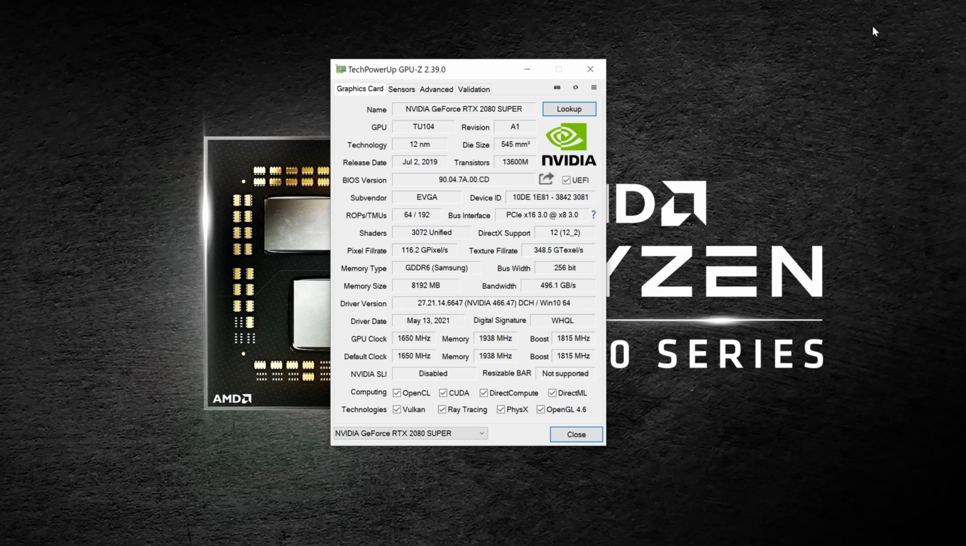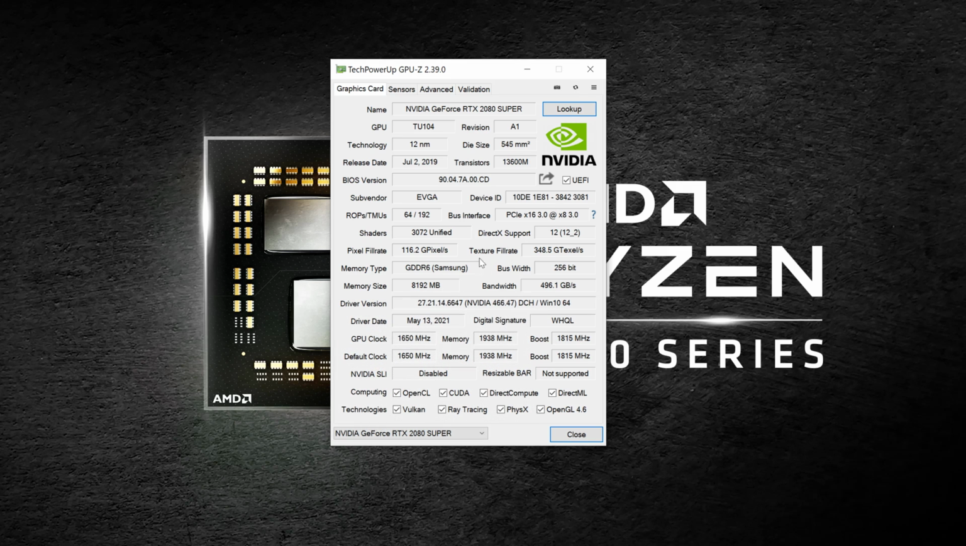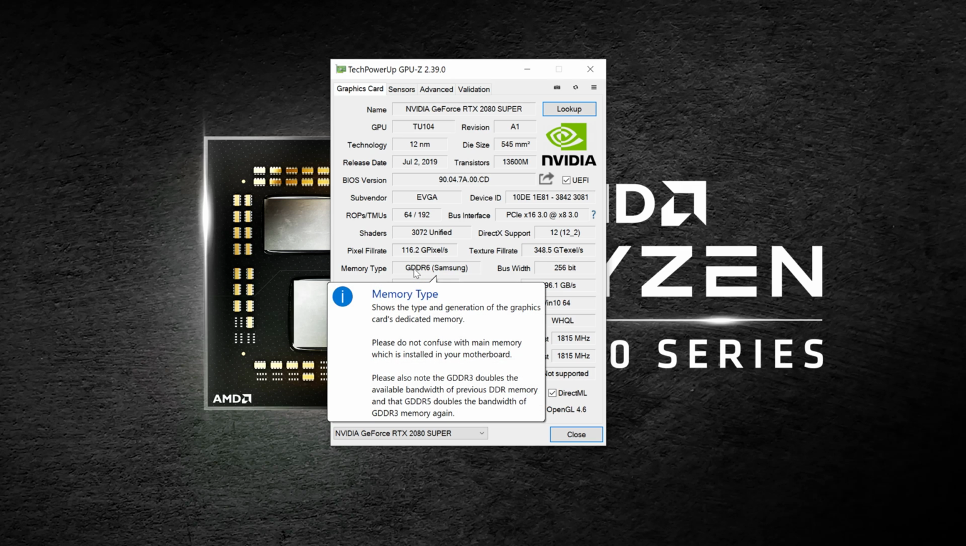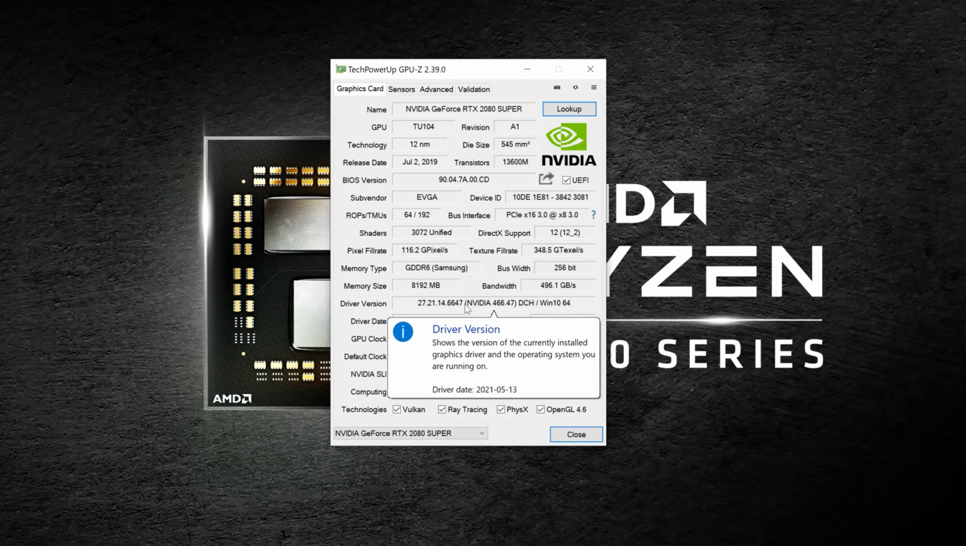Other things that are interesting are how much memory, how much VRAM you have in your video card, and what kind of memory you have, whether it's GDDR5 or GDDR6, for example. And then down here, it tells you things about your GPU clock speed and your default speed and your memory speeds and your boost speeds. This tells you what version of the driver you have. I have the latest and greatest right now.